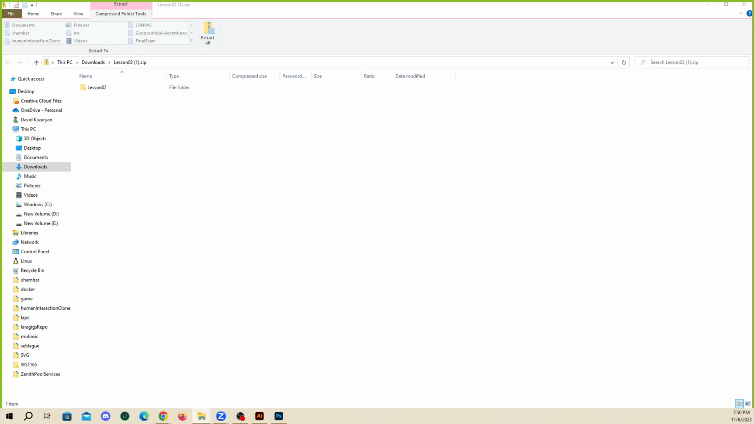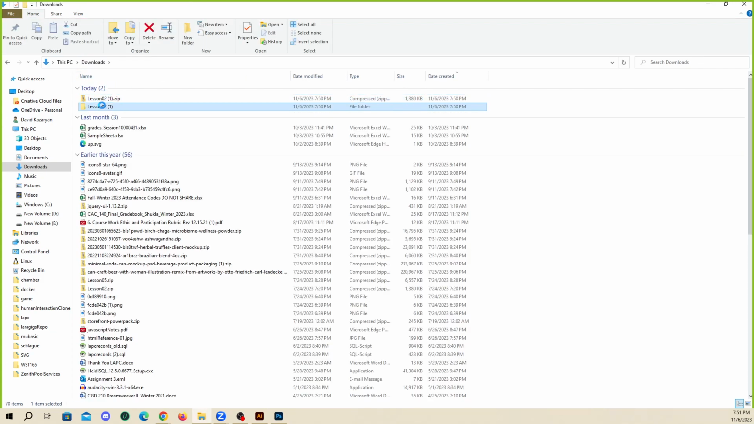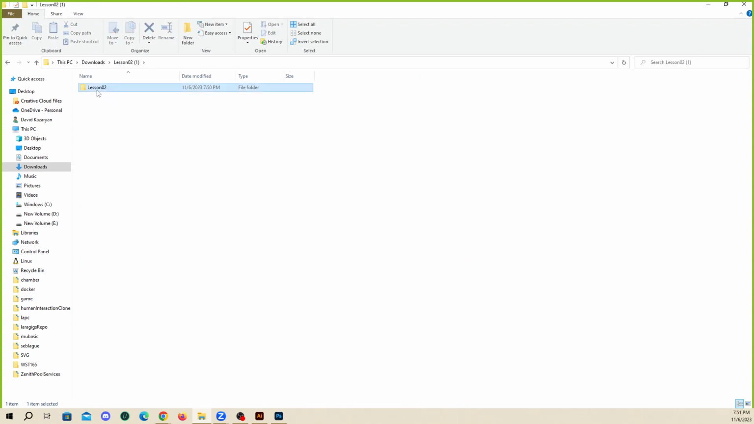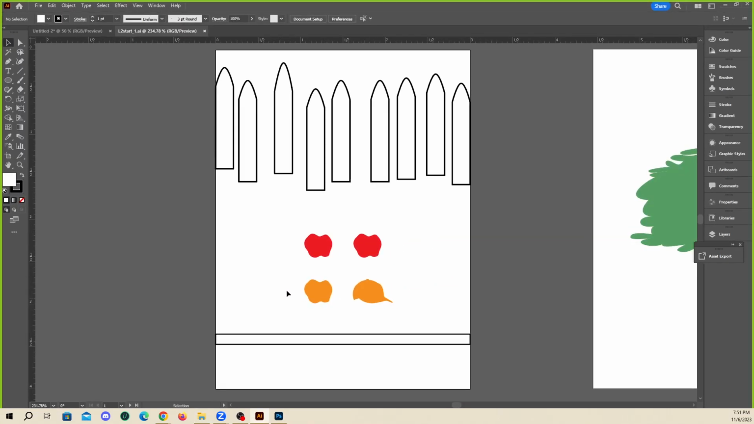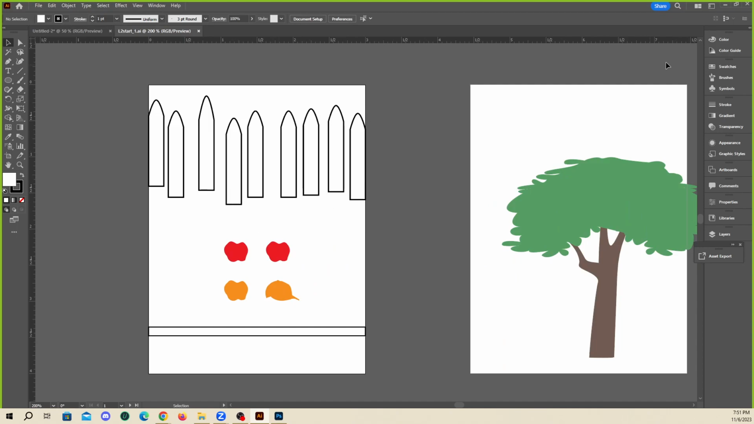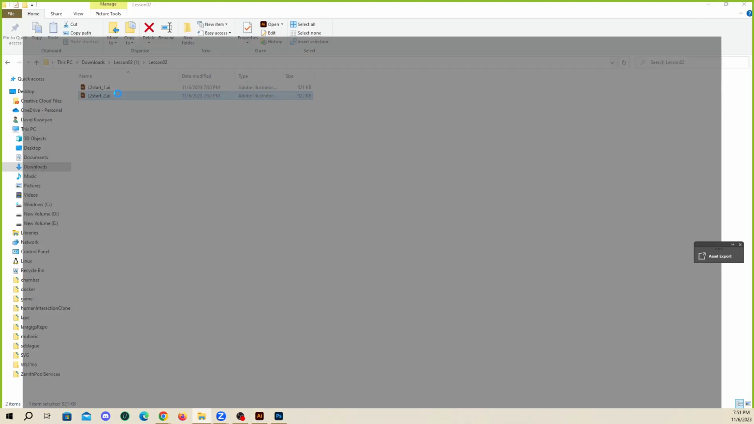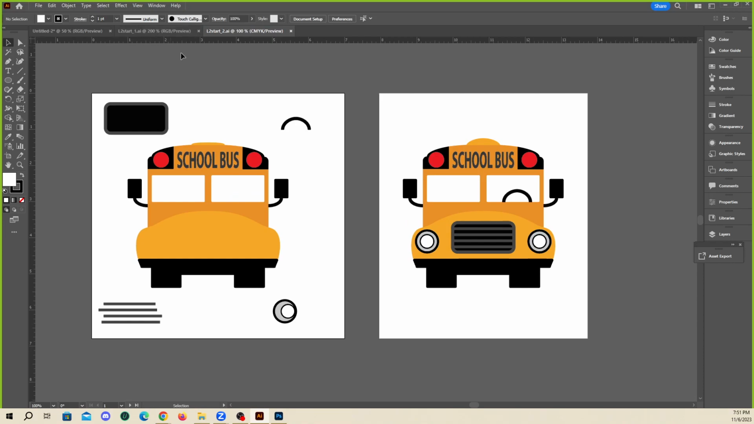Or if you have a Mac, just double click on it. Should extract it that way. So that should be in my downloads. Lesson 2. And there's 2 parts, lesson 2 start 1 and start 2. And this is what start 1 will look like, just a tree with a fence. And lesson 2 is a school bus.